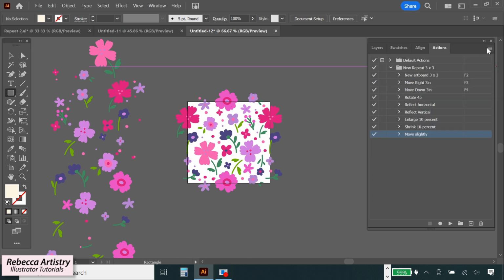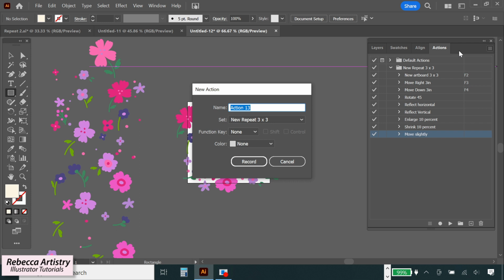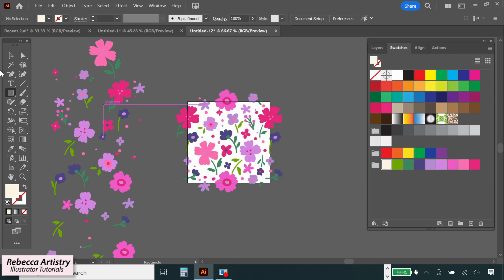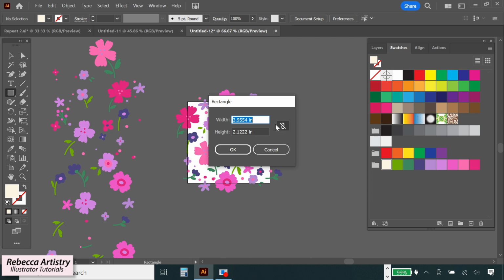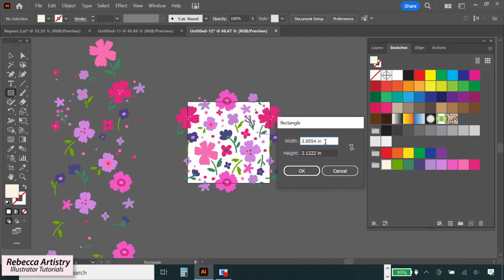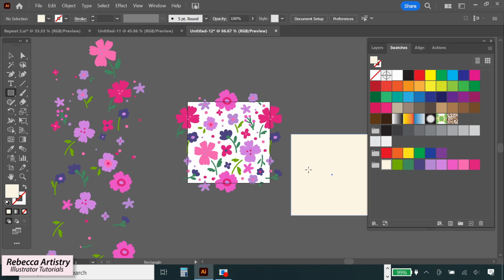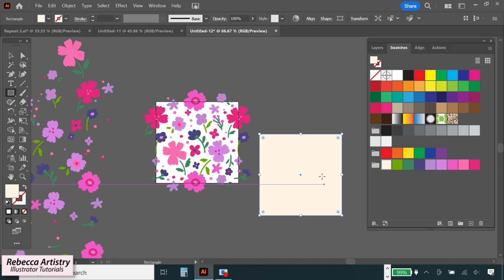We're going to go to Actions so that we can record what we're doing. Click on New Action. We're going to call it Background Box. Click Record. And with our rectangle tool, we're clicking on the page. We're going to make our background box exactly 3 inches by 3 inches because that's the size of our repeat. Click OK. And we want to get that background box aligned with the artboard.